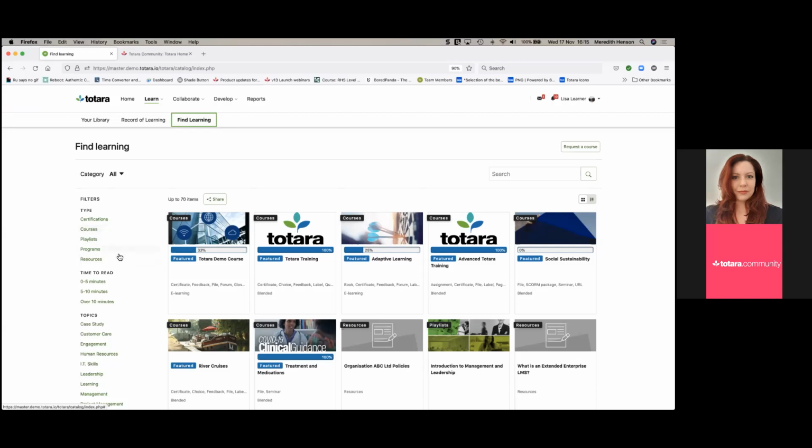Then we have programs, which are usually a larger qualification or a larger piece of work, made up of usually 2 or more courses. And those can be adaptive in nature or can be prescribed, with a set order in which users can complete or must complete those various courses.